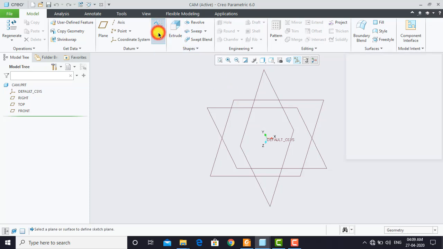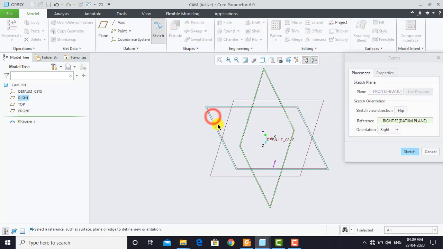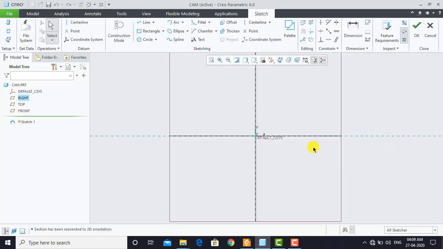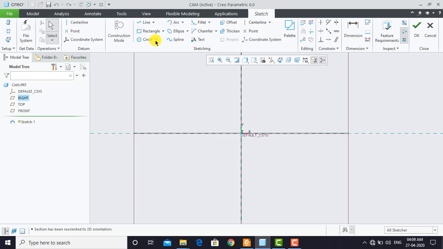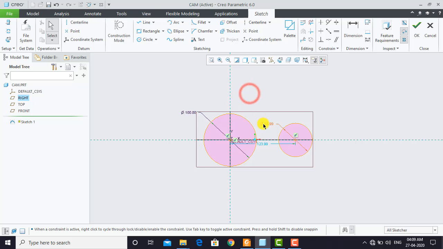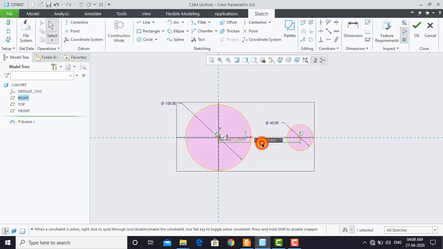So we'll go for sketch, select here this plane, sketch, and we'll go for a normal view. Now here first we'll create two circles. So we'll select here circle and create one circle over here and another over here. Now we'll apply the dimensions to both the circles. So this bigger circle is of diameter 100 mm and the smaller circle is of diameter 40 mm. Now we have to specify the distance between the centers of the circles. Here in this case the distance is 70 mm.